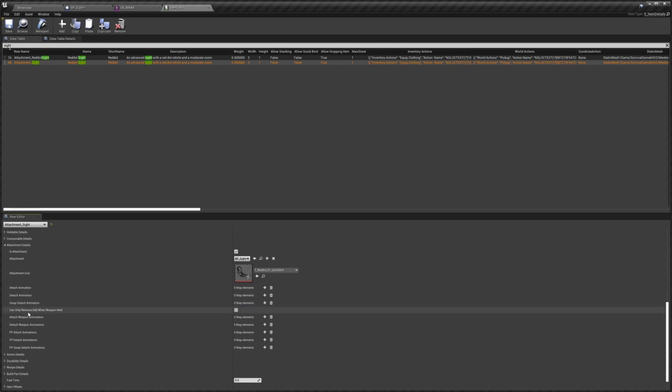We have a setting here called can only remove when the weapon is held. So if this is true, it means the weapon has to be in the character's hands before we can add or remove this attachment to it. That just means that you can't take it off while it's in the character's bag, for example. Then we've got a few more animations here. These are all again for the magazine, so I'm going to skip out on these, but other than that, we've set our new item up here now to use our new sight.